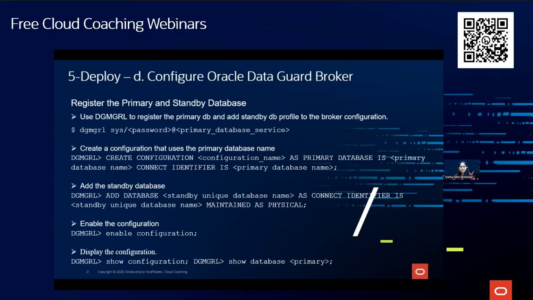Now this step is again very important. You can directly use DGMGRL to create a configuration between your primary and your standby, that is the other database that we just restored. You have to add your service name accordingly, and then enable the configuration. Once you enable the configuration, the broker will automatically set up the redo transport and the apply process.